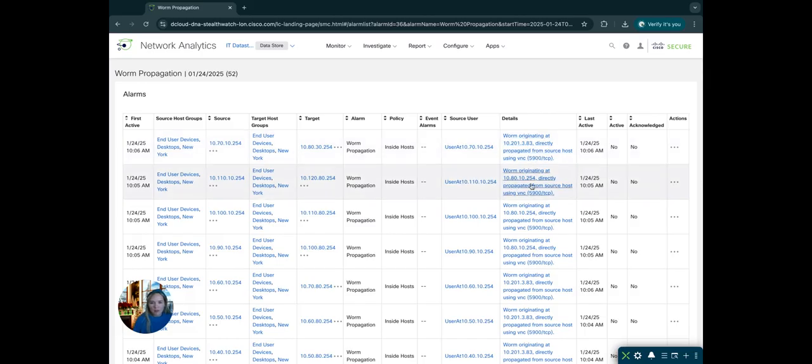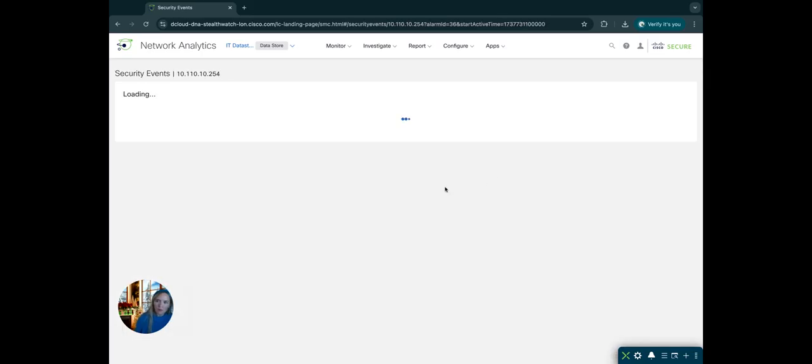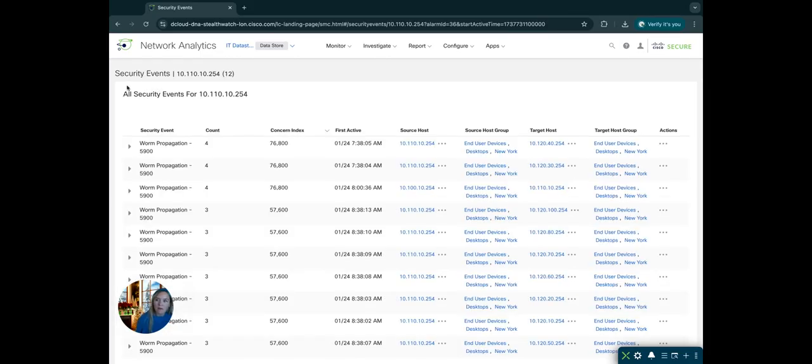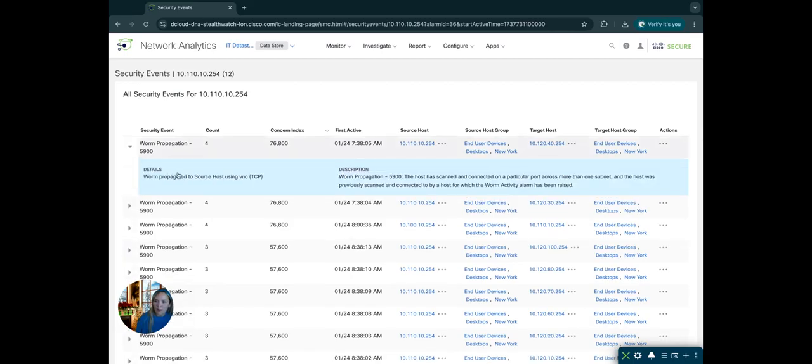So I'm going to go ahead and just click on any of these details, which is going to enable a security event log. And what a security event does is it's focusing on this IP and all of the security events related to this IP. Okay. And so I can see that this particular IP address has been heavily involved within the worm propagation.